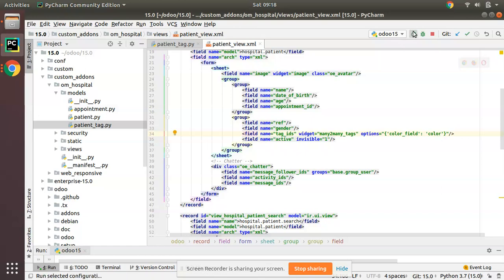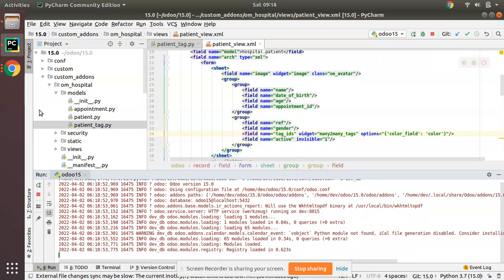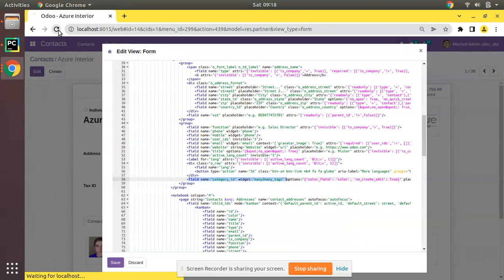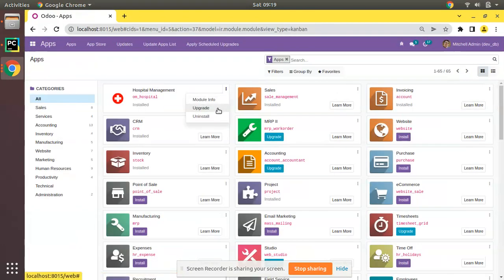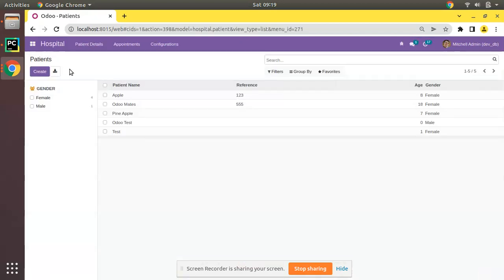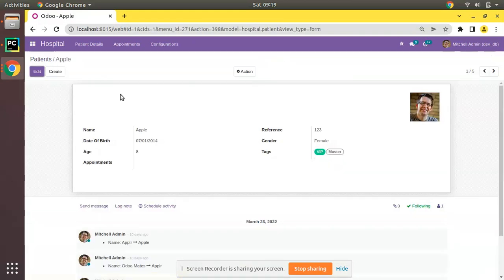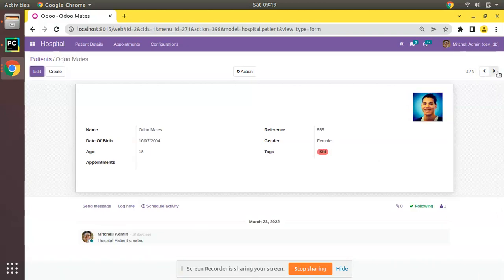Let's restart the service and upgrade the OIM hospital module and see the change. I'll go into the apps menu and upgrade the OIM hospital module. You can see the module has been upgraded. Now if I open Apple, you can see the field is coming with color. If I go to the second record, kids is coming in red color, and everyone is getting color. Here we have all the three tags.